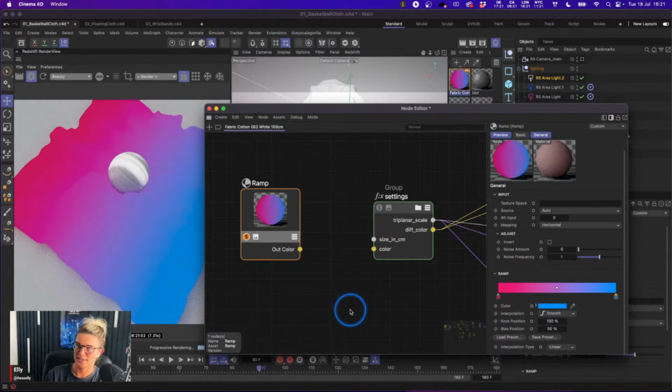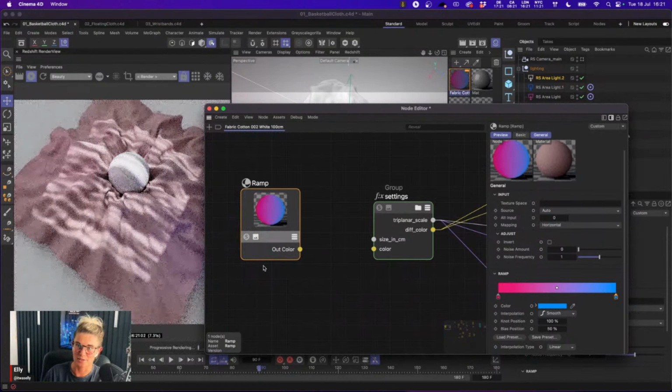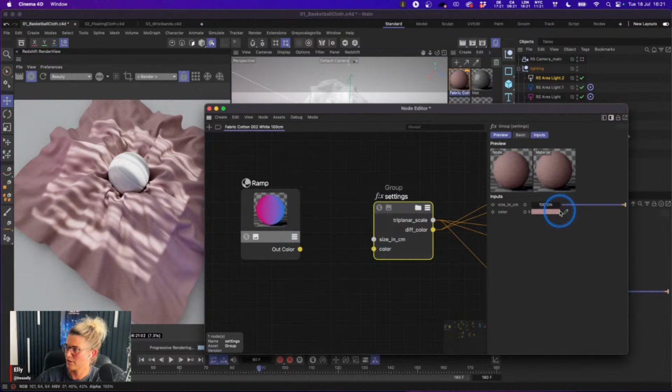So now we've created our gradient, but at the moment it's not actually doing anything. If we unsolo the ramp, we can see that we still have that normal dusty pinky color that we just set up. So how do we have this new gradient be the color of our fabric? What we need to do is connect the output color to the color input inside of here. And it already has that input there for us, which is great.